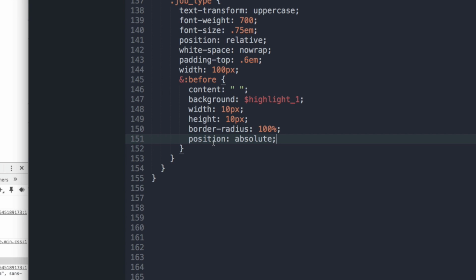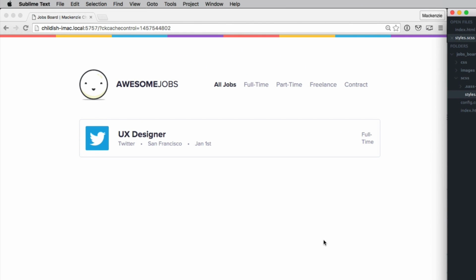And this will be absolute relative to the job type. So we need to do left negative 20 pixels to pull it to the left a bit. And then the top, we're going to do 28 pixels. So I'm going to save that, go back and check. Beautiful. So you can see we have the bullet point showing up full time. That looks a little bit too high. Let's try 27. There we go, 27 pixels on top instead.